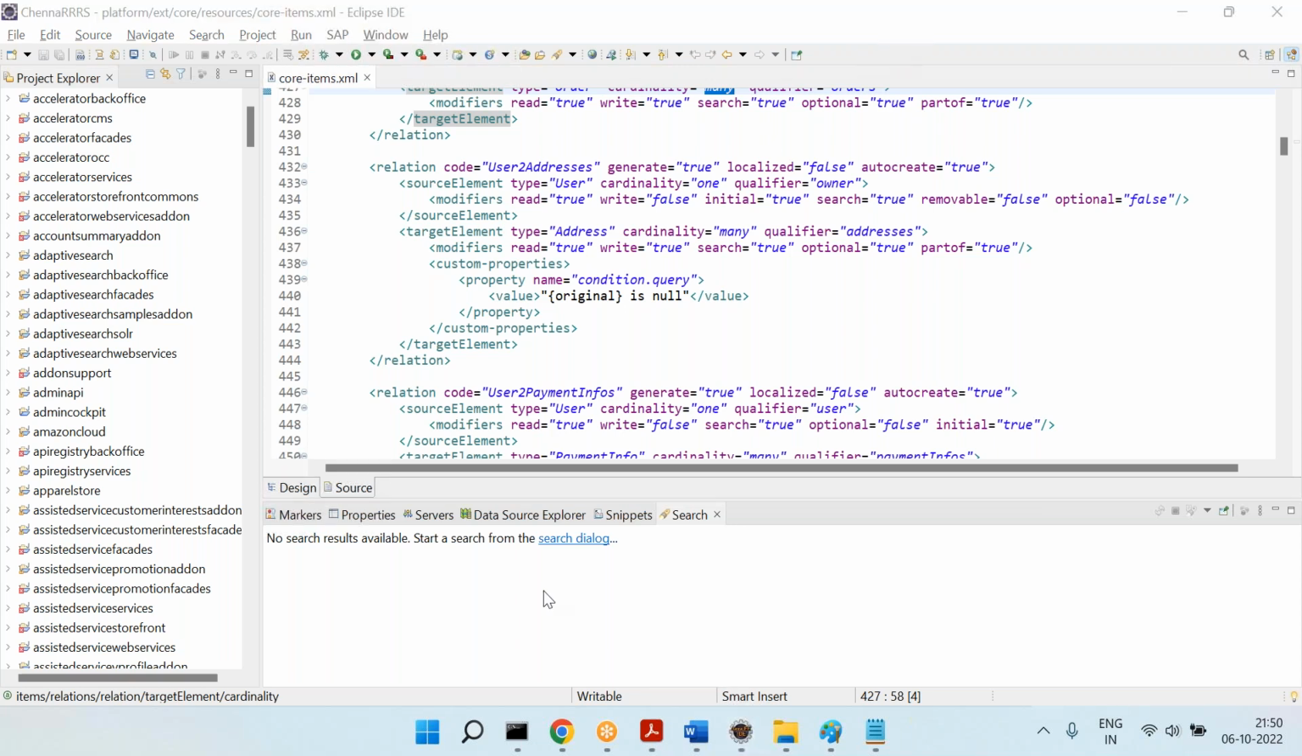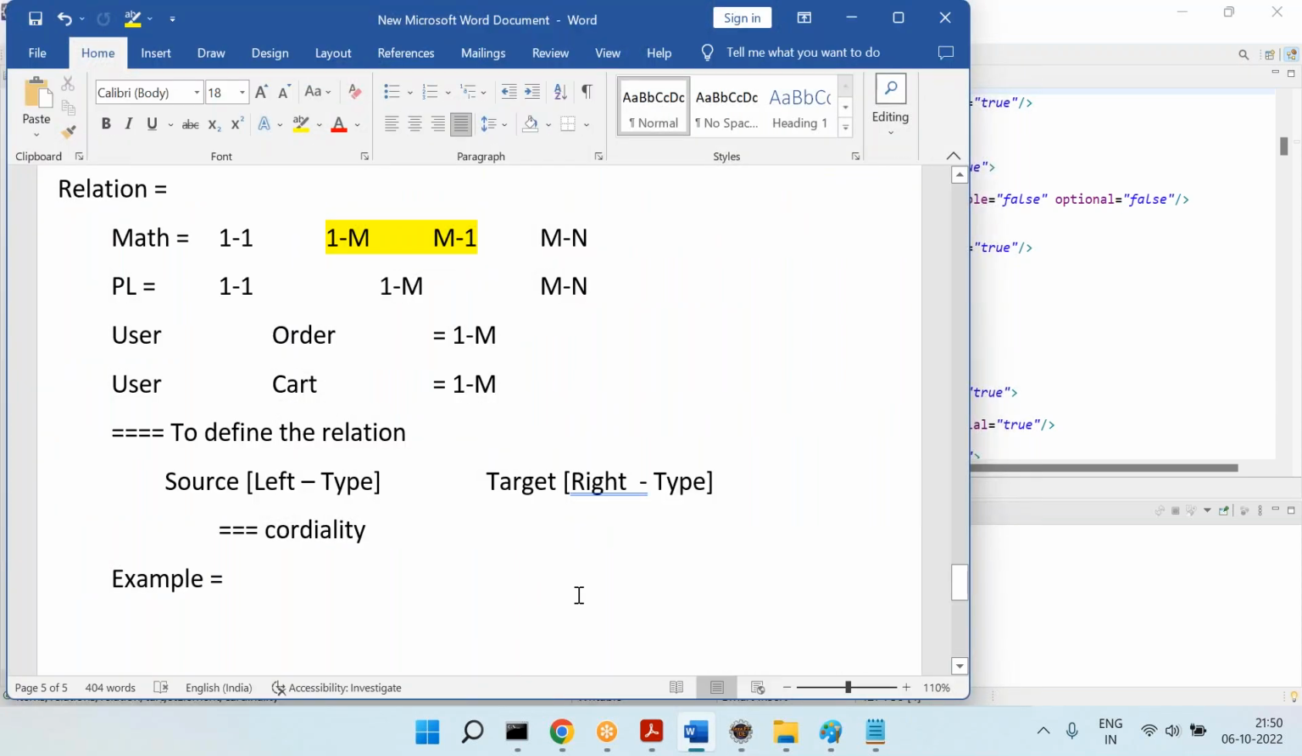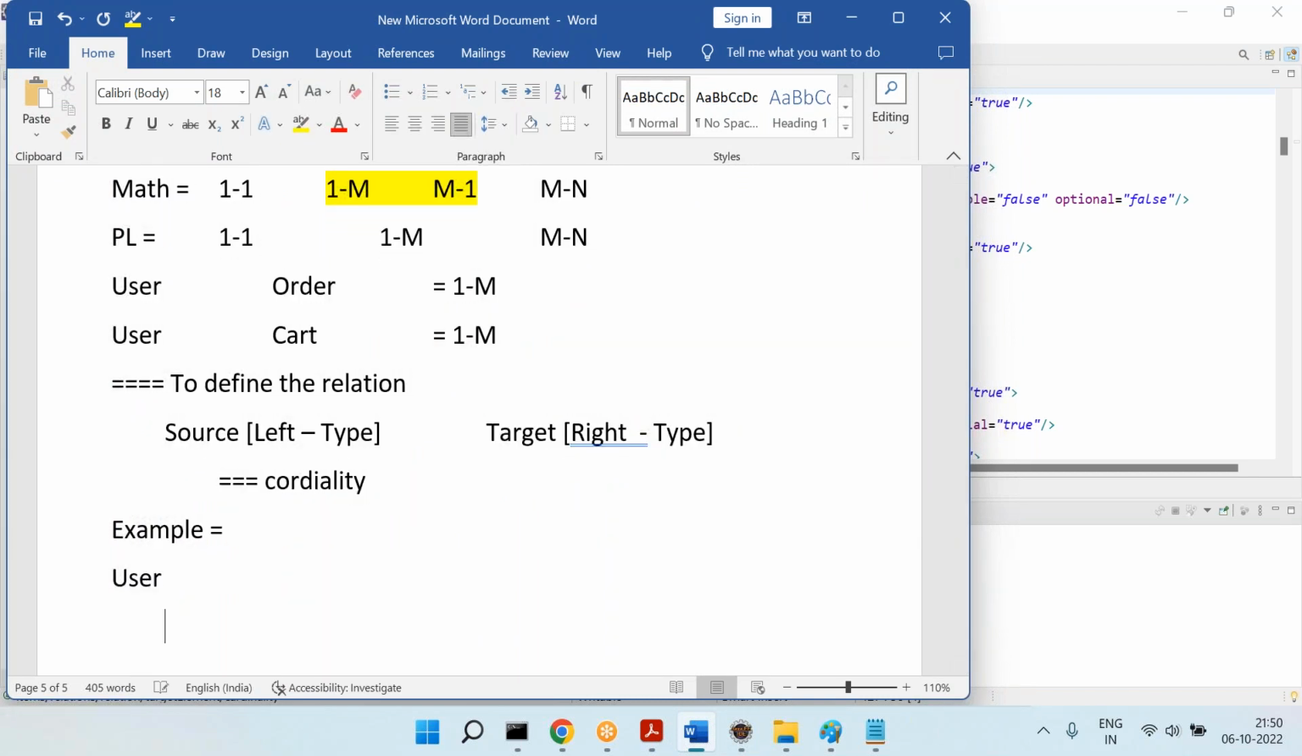Let me ask a question. We have a user and we have contact info. Tell me, user to contact info, what is the relation?